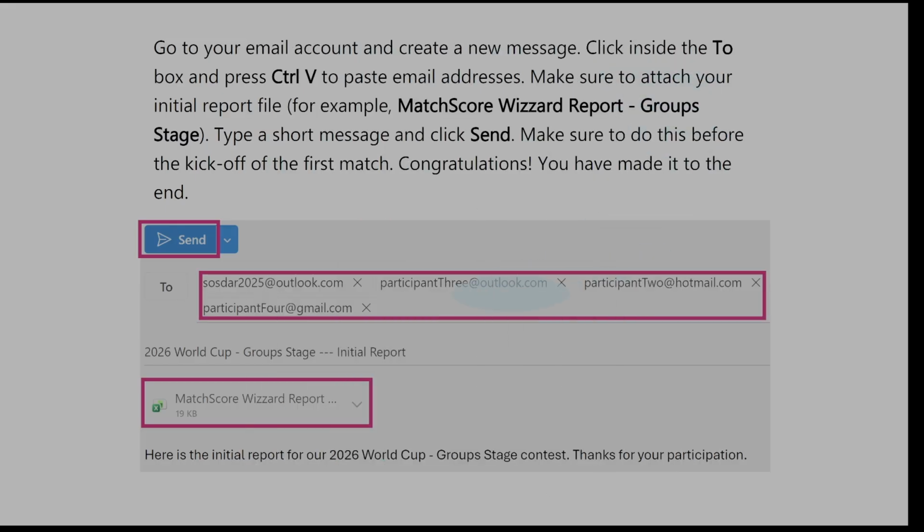Final play. Go to your email account and create a new message. Click inside the To box and press Ctrl+V to paste all those addresses. Make sure to attach your initial report file. Type a quick message like "Here's our starting leaderboard. Good luck." Next, click Send. Most important rule: make sure to do this before the kickoff of the first match.